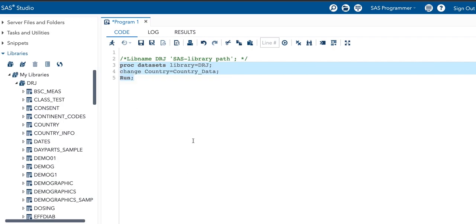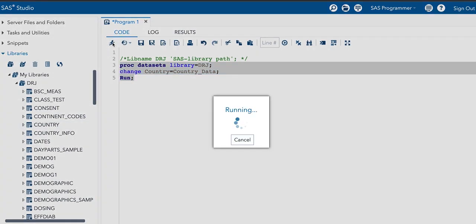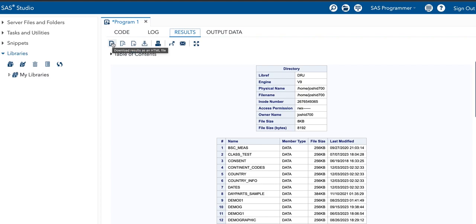Before running, this is the drj library and the country table is here. After running this code, this country table name will change from country to country underscore data. Let me check that one. Run. Now it has successfully completed. I'm going to check here.